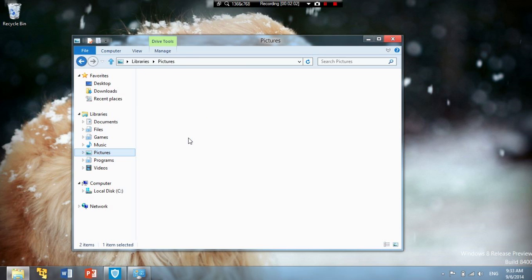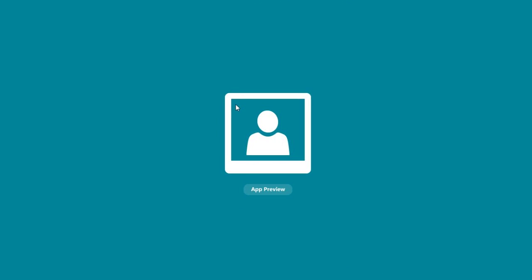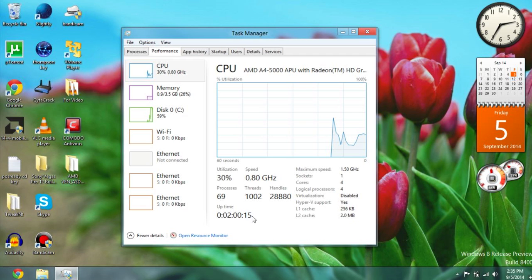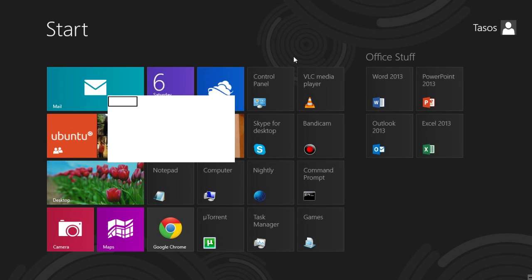Here we go, pictures. So after 2 hours it still doesn't do the time bomb thing, and it was still fast. As you can see, it was still running there. So let me close this up. You can see how cool everything was.